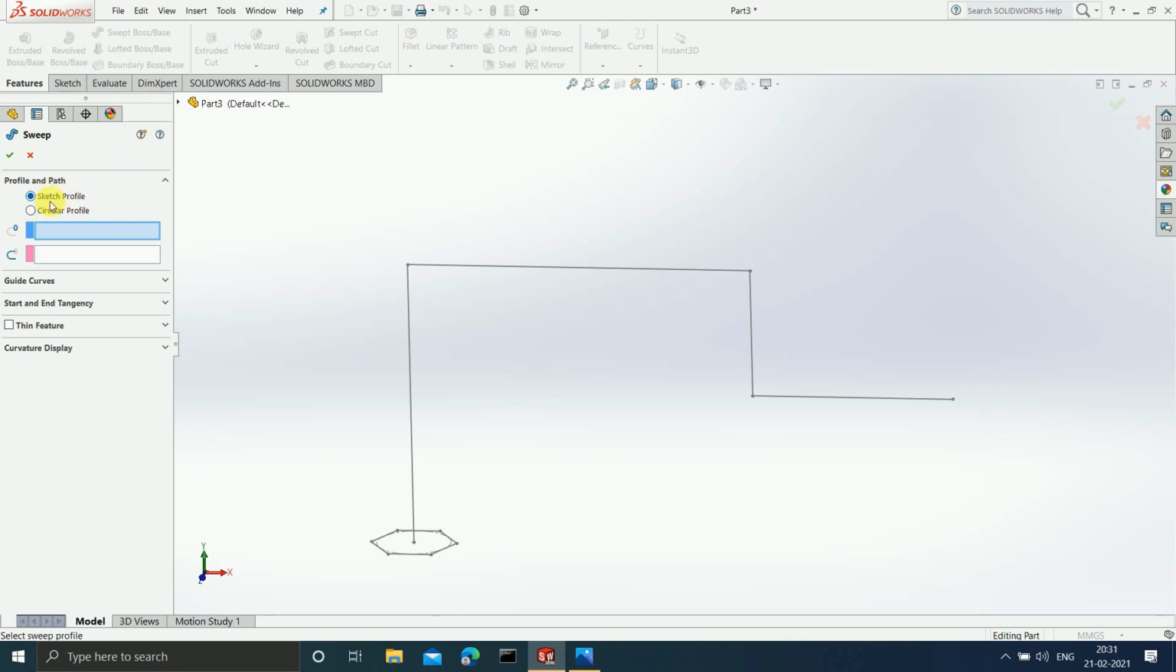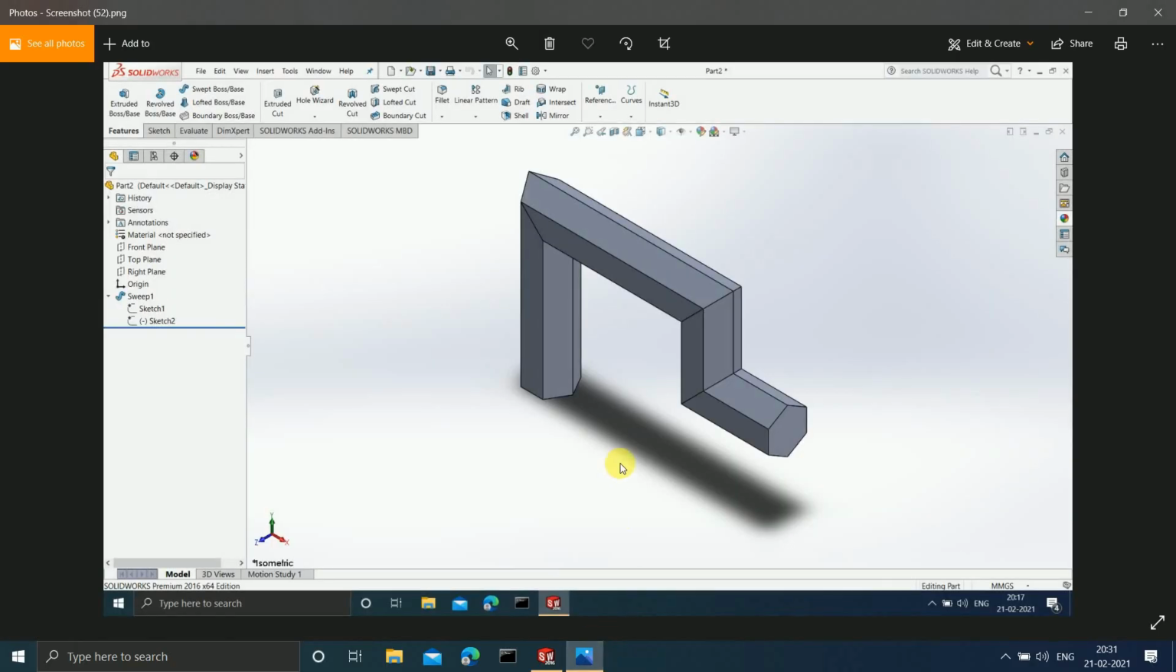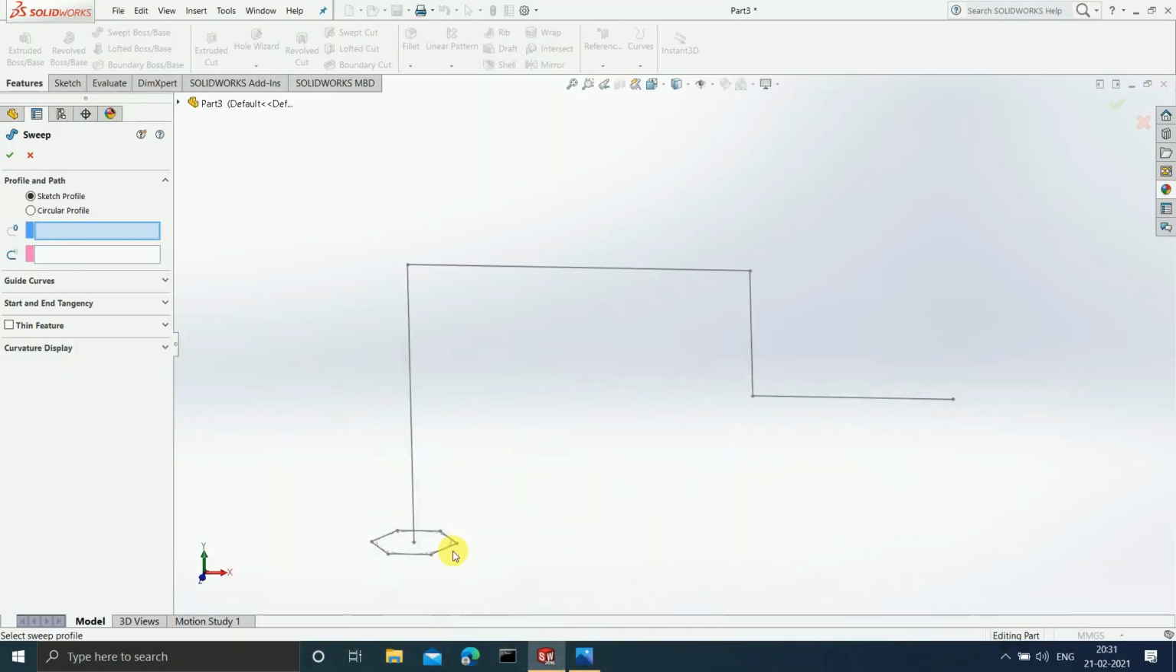So I have selected the sketch profile here. Now once I have selected the sketch profile, it is asking me first to select my profile that I want to extrude. Now in this case, if you observe, guys, what is being extruded? A hexagon is getting extruded in different directions. So therefore I am going to select my sketch 1. See, this is my sketch 1 and I want to extrude this. So I am going to select this only.